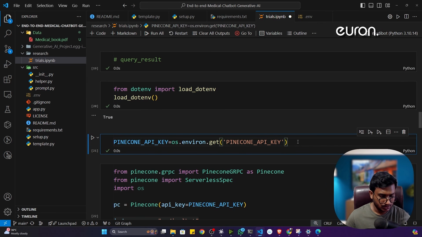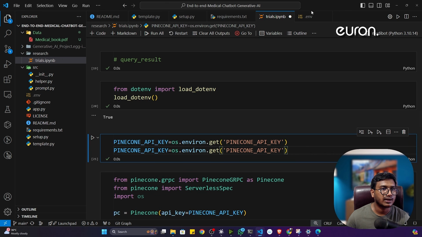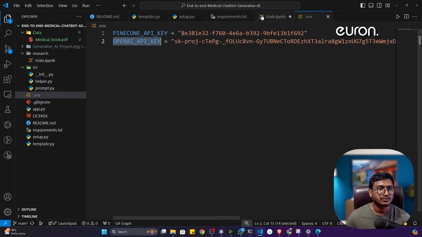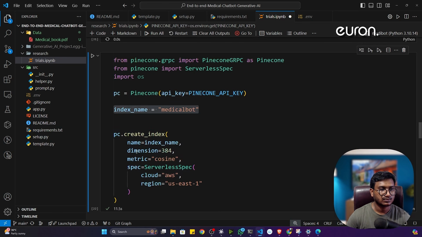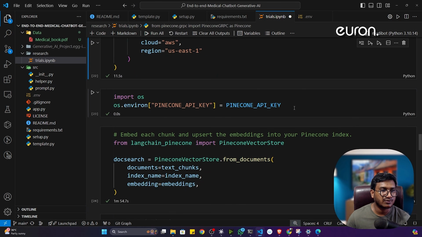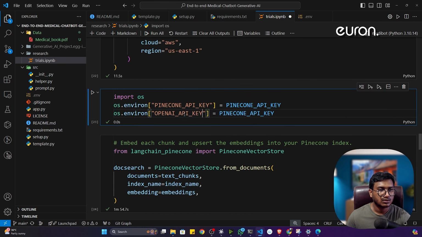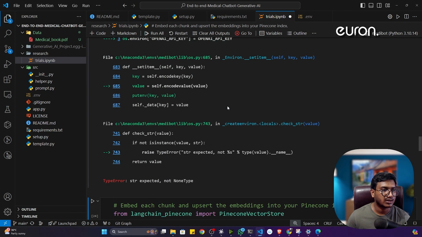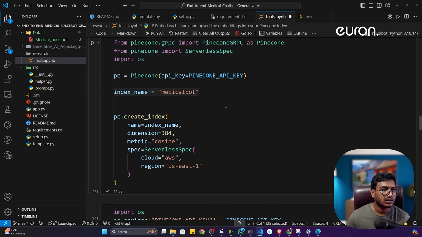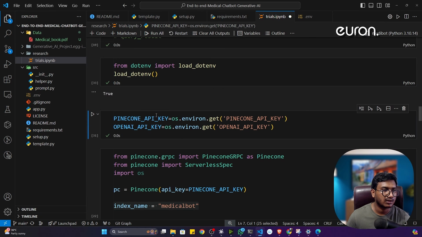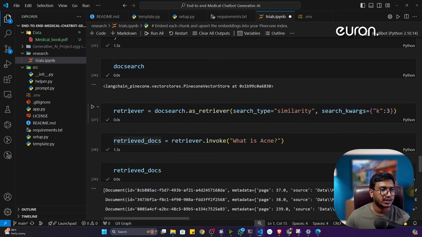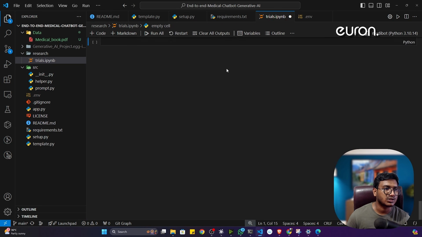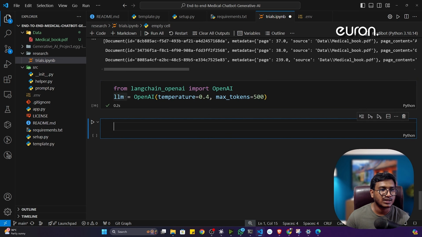Here I can duplicate this line and write OpenAI API key. It will also give me my OpenAI API key. Then, whenever I'm setting it as an environment variable, here I can also change to OpenAI API key. Now let's set this one. String expected, none type. Okay, I think I have to load it again, then execute. Now it should work. Now it is working fine. If I get back here and initialize it, it should work. See, I have successfully initialized my large language model.